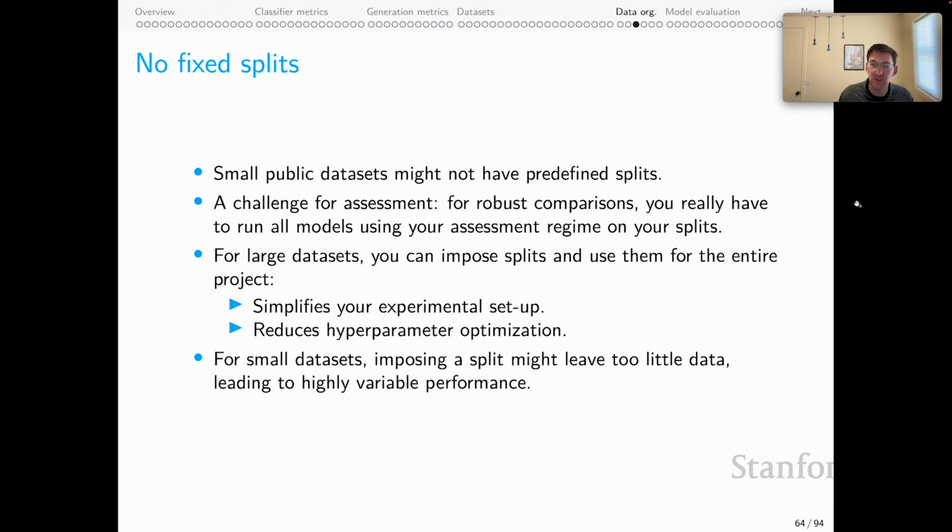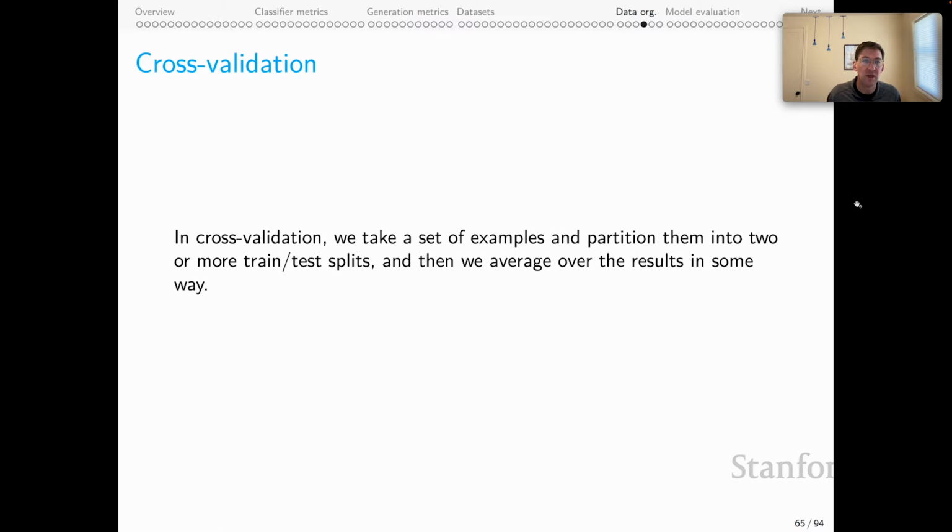In these situations, I think what you should do is think about cross-validation. In cross-validation, we take a set of examples and partition them into 2 or more train test splits. We run a bunch of system evaluations, and then we aggregate over those scores in some way, usually by taking an average, and we report that as a measure of system performance.